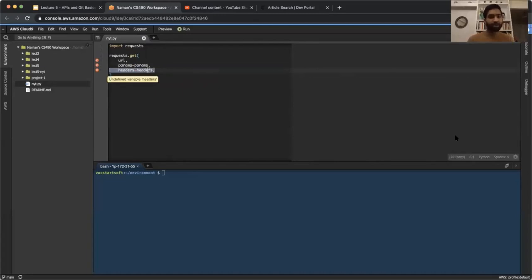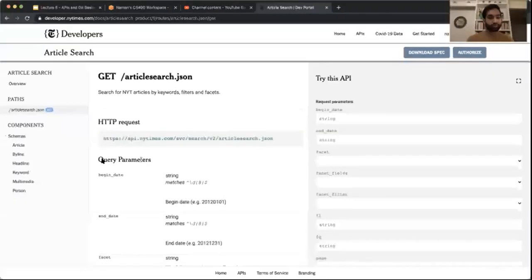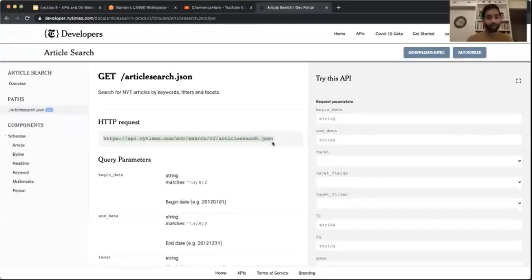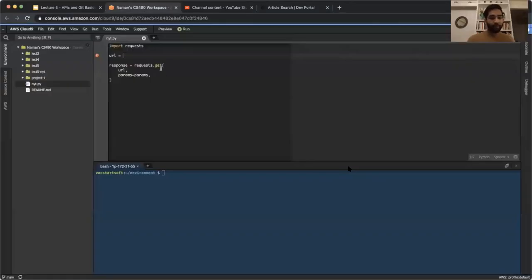We don't actually need headers in the case of New York Times, so I'm going to remove that for now. And then I'm going to set requests.get equal to a variable, just response here. Now, let's go back to the docs and figure out what our actual URL is. So my answer is actually pretty straightforward. It's right there front and center. You can copy paste this URL and then make it a string variable.